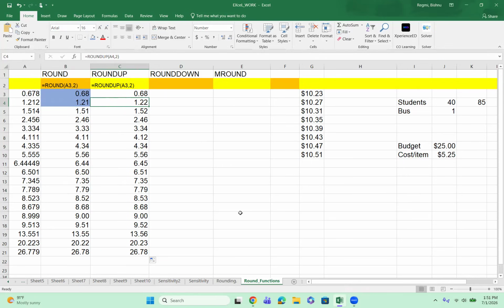Let me give a real world example. Suppose one bus can carry 40 students and we have 85 students. How many buses do we need? You write equal 85 divided by 40 and we get 2.125. So then we need to round this up, because two buses cannot carry 85 students. In this case, we need 3 buses.